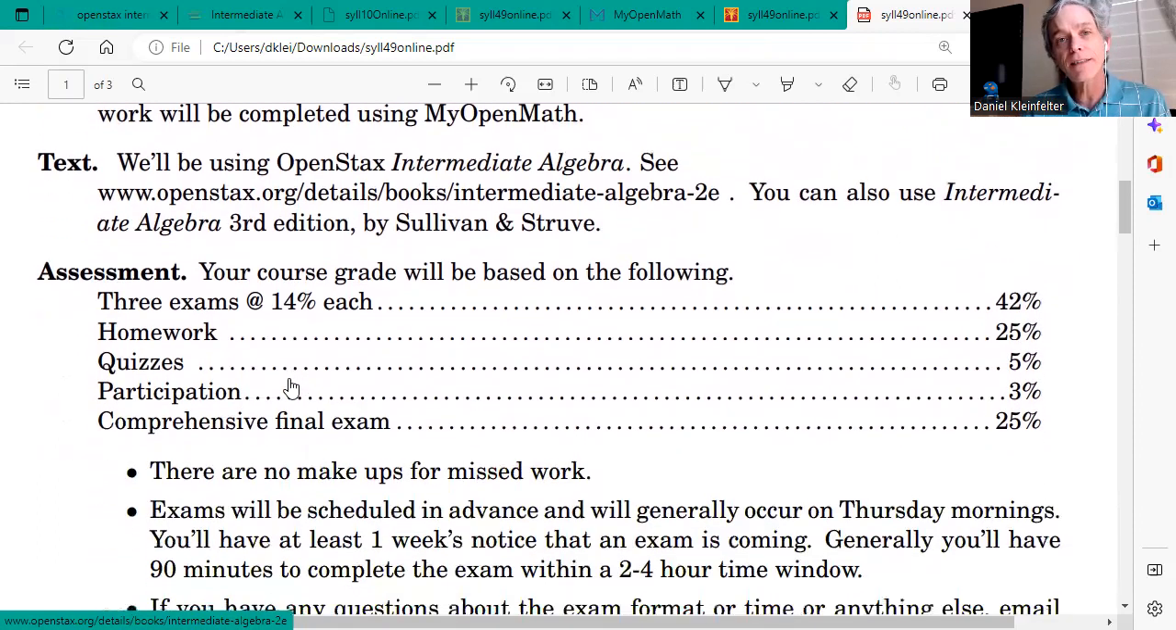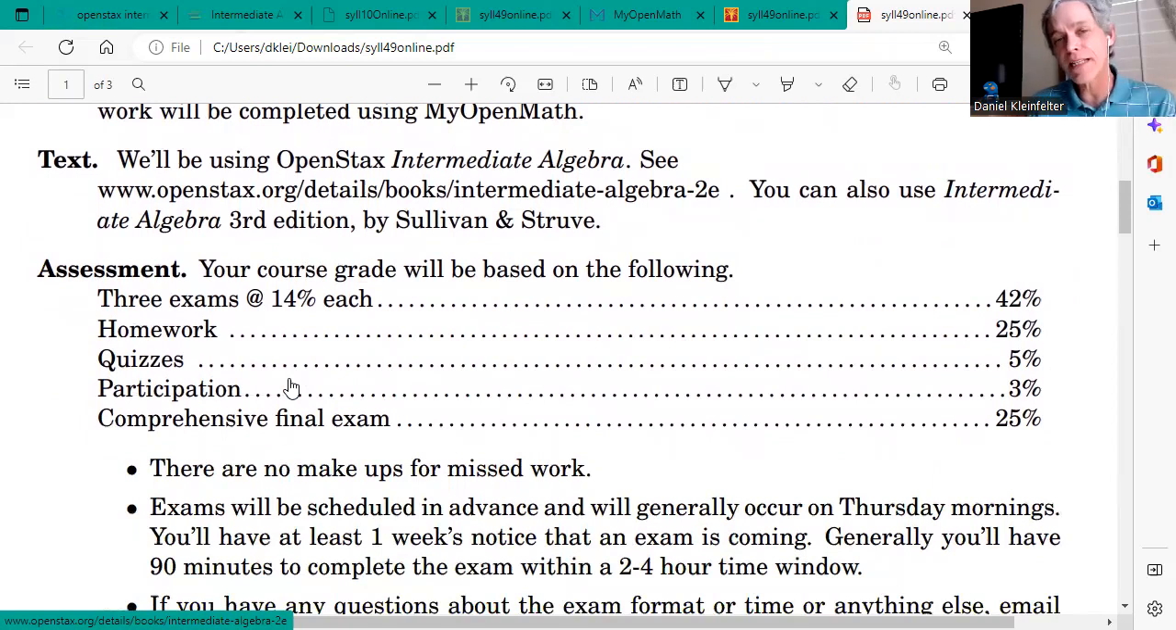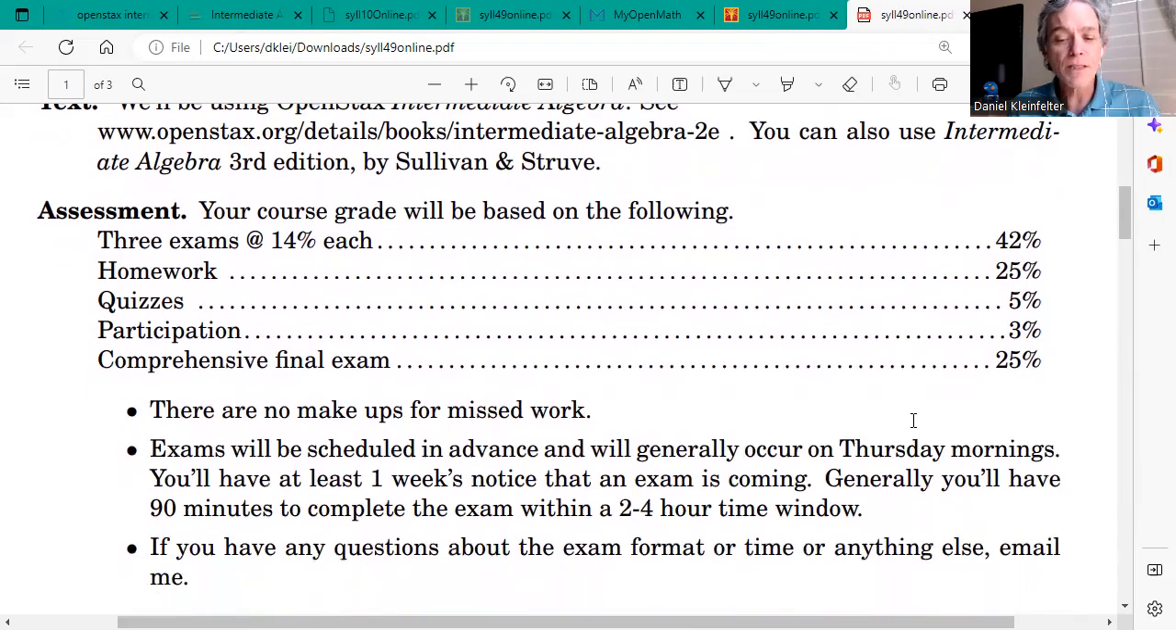Okay, how grading is done in our course. We'll have 3 exams over the course of this semester. Those are worth 14% of your grade each, making a total of 42%. Homework, which you're doing online, will be 25% of your grade. We'll have quizzes, 5% of your grade. Participation, which is relatively easy to earn, 3% of your grade. And then at the very end of the semester, a comprehensive final worth 25% of your grade.